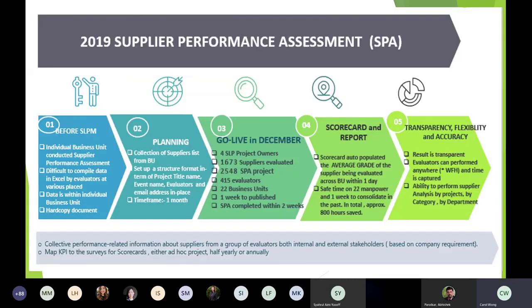Now this is something I am most excited and satisfied with, the supplier performance module, because we carried out our first 2019 performance assessments throughout the company. We successfully saved 800 hours of our 415 evaluators in 22 business units to perform this SPA within 2 weeks. That was that fast. But planning is crucial to achieve this.